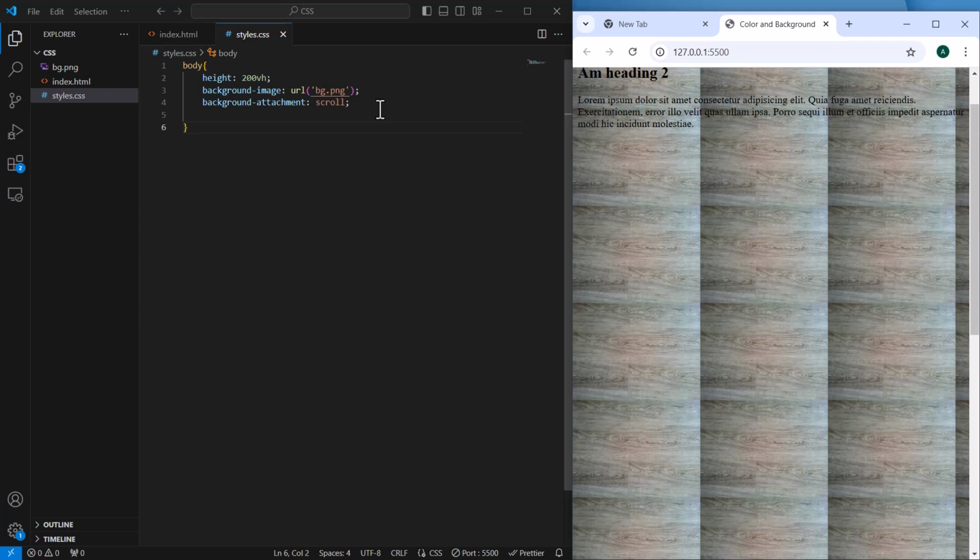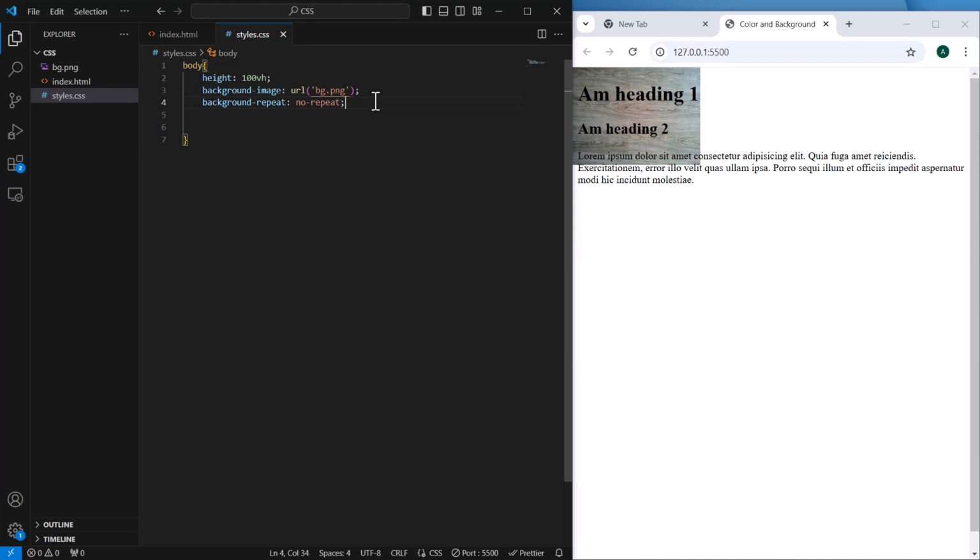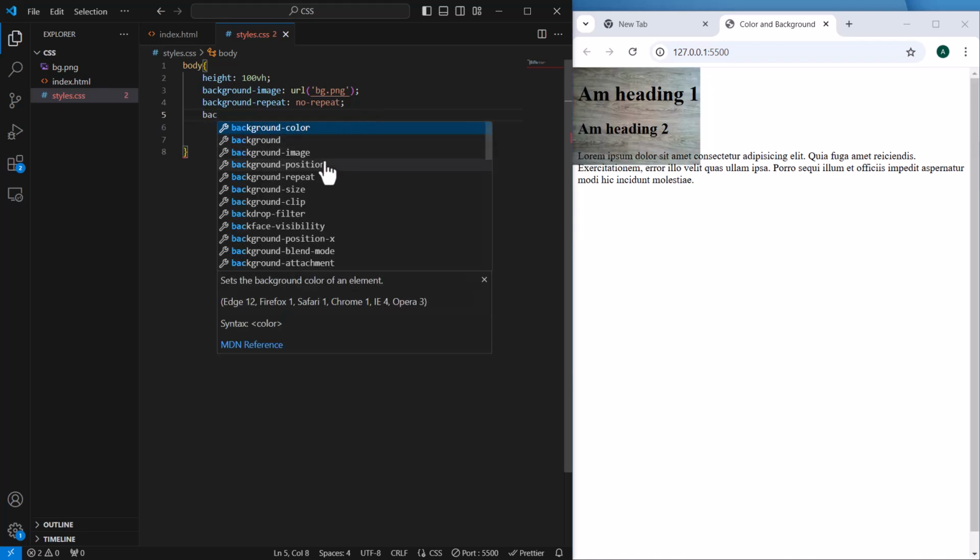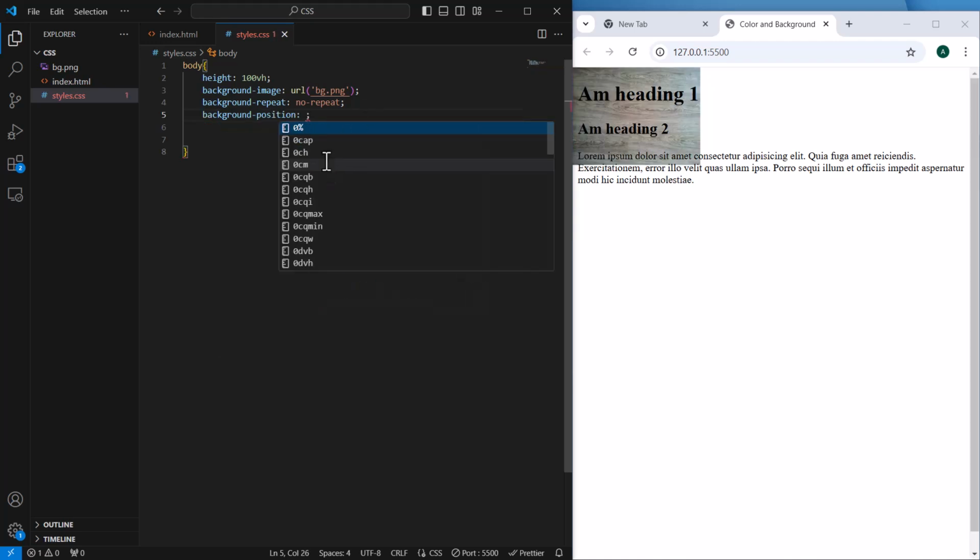So let's talk about another CSS property which is called background position. Let me clean this one off. I've changed the height to 100 VH. Then I put on background repeat as no repeat so that you can see the effect of what we are doing. If I come here and write background position, we are expecting two values. One is for the horizontal and one is for the vertical.